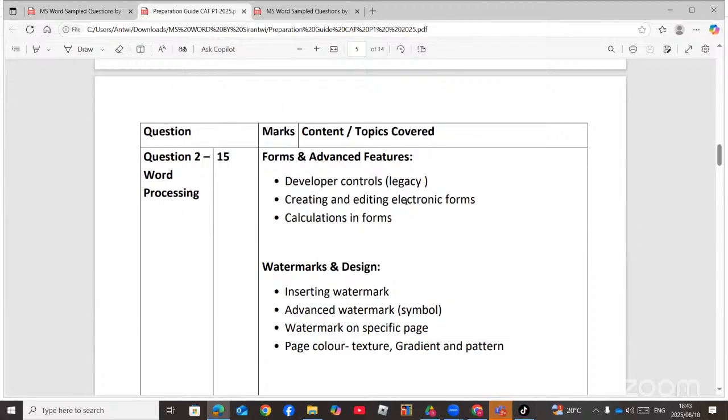Forms developer, which is mostly question 7, and then sometimes also question 4, question 3, or sometimes question 2. In most cases, they will put the questions under the forms. In question 7, that's the developer form control, editing and creating forms, and performing some calculations also in forms.